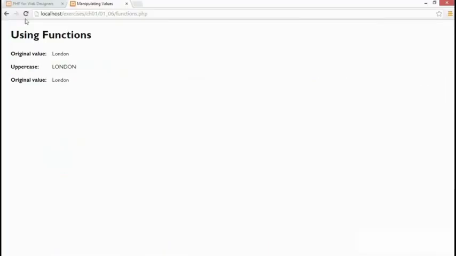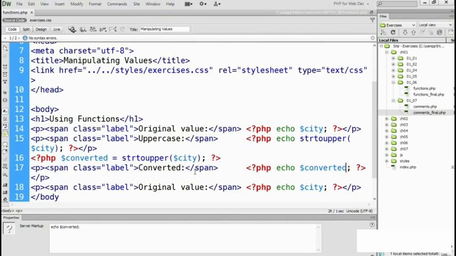And let's see that in the browser again. Refresh the browser. And there it is. Converted is now uppercase London, but the original value is still the same. So let's go back to my editor and take a look at that code again. What I've done here in this second paragraph is I've simply used echo and string to upper, so I've not actually captured the value. So in the fourth paragraph, city is still a mixture of uppercase and lowercase. Here, I've saved the value in a new variable called converted, and I've displayed the value of converted.